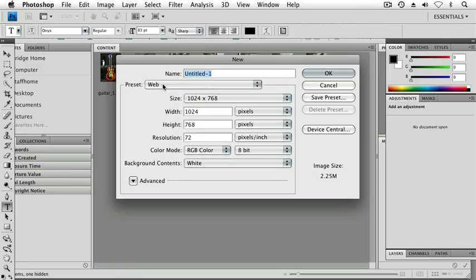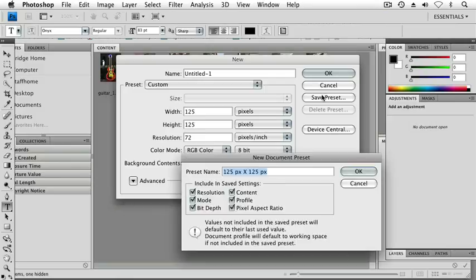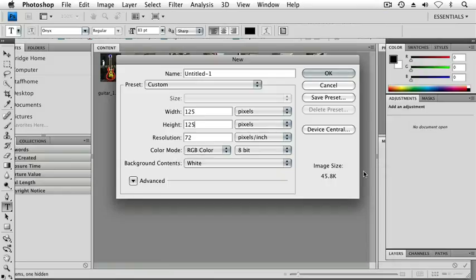If they're not, I can still leave this at web, and that will make sure I'm in the right color mode and the right resolution, and I can type in the size I need. So somebody might have come to me and said, yeah, we need a banner ad, and it has to be 125 pixels by 125 pixels. And the cool thing is, I'm doing these banner ads on a weekly basis. I can save that preset, and I'll just set that at 125 by 125, or I can change the name to whatever I want. I can even tell it that I don't want to save the color mode, which would be kind of crazy right here. We're going to leave all those saved settings checked and click OK.